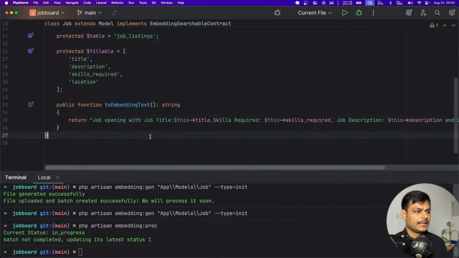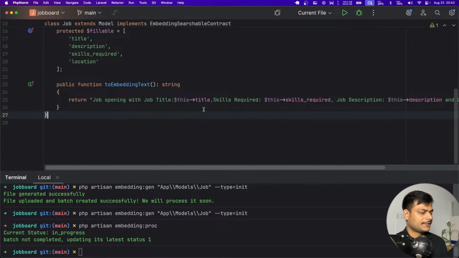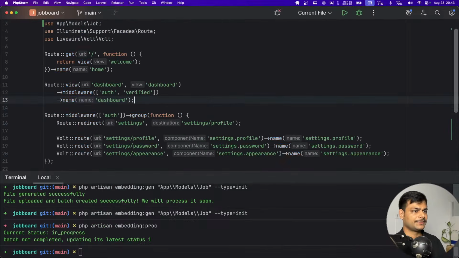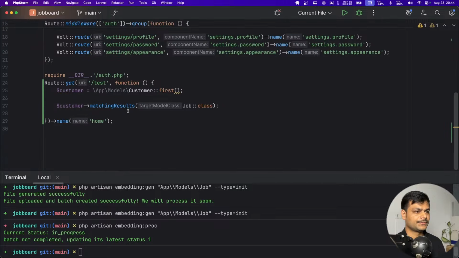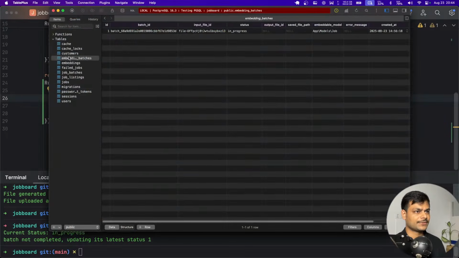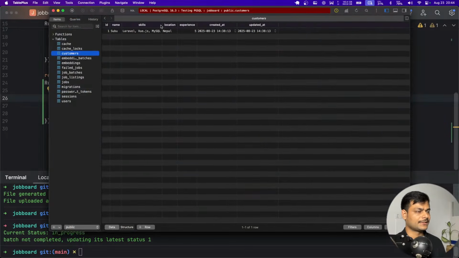There we go. Alright, so we have generated embeddings, so we have done everything. Now we are waiting for embedding to generate, and then we will run this command to get the matching results for this customer. So we only have one customer in the database, so we are matching for this one. Subu with these skills, located in Nepal.